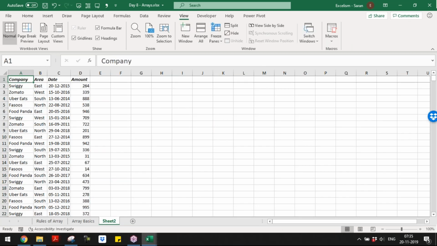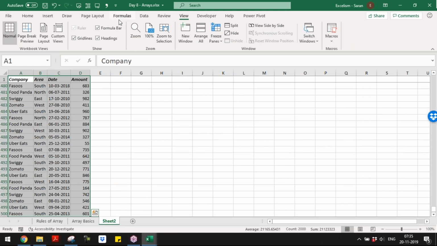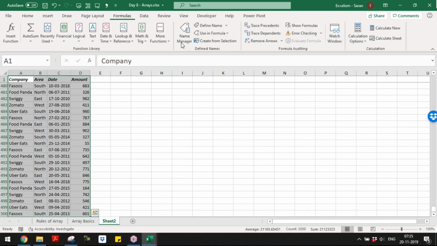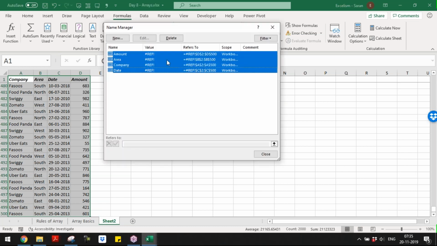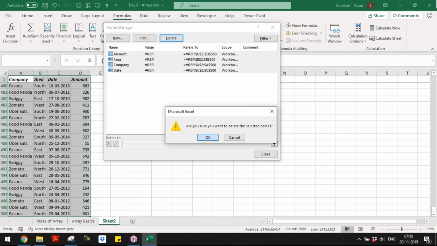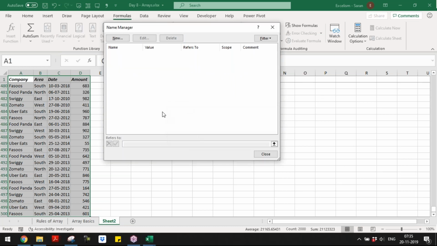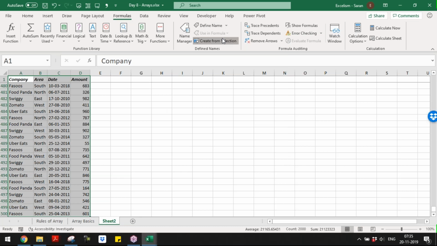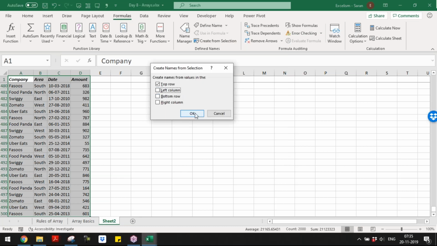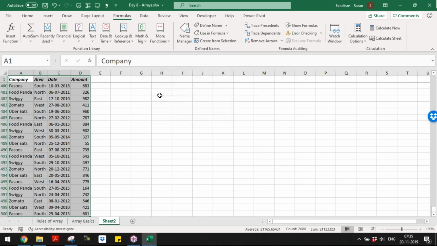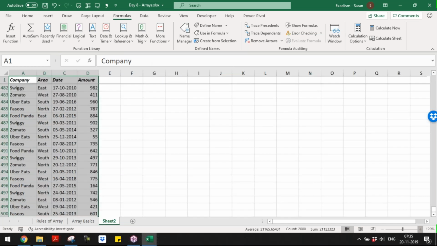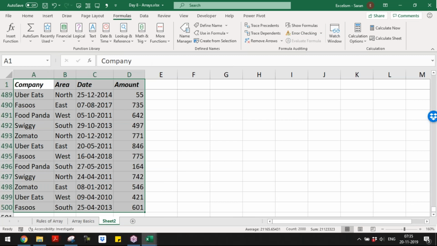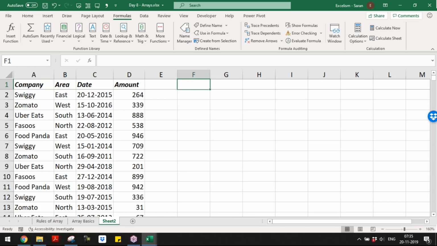Now let me give the defined names. I think we had already given defined names, but since I deleted that sheet, it has given me a reference error. Let me delete all these. You know why the reference error came? Because I have deleted that sheet where the references were. Now I'll go to Create from Selection, take top row. It has created four defined names. Now let me zoom. Wonderful. Now the grand total is equal to sum of amount, right?